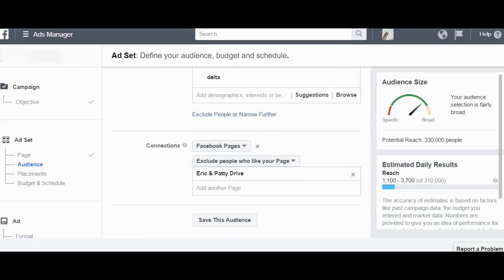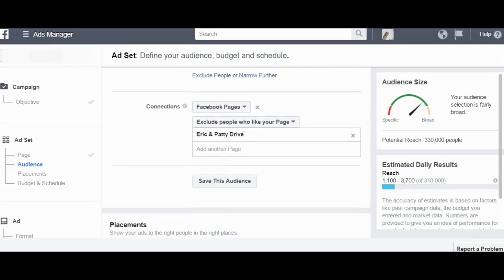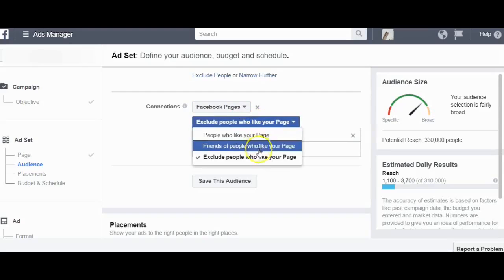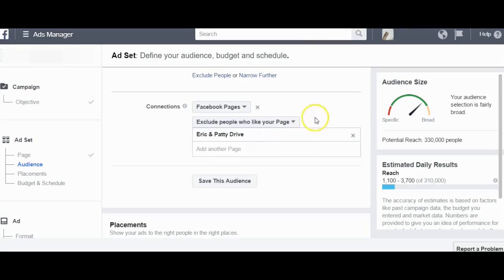All right, and when you go under the connections, this is a very important step. Make sure that you are excluding people that already like your page, because you don't want Facebook to retarget the same people that already like it, since you're basically wasting a like. It could go to somebody that has never seen your page before. There's no point in retargeting people that already like your page. So you just click here, click Facebook ad, click to exclude people who like your page, and then pick which page you're running the ad to.